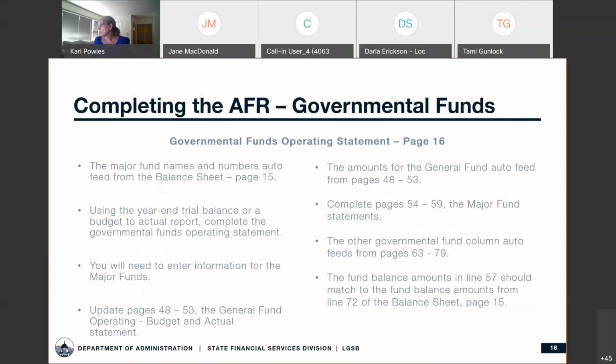So now we're ready to move on to your operating statement for governmental funds, which is page 16 in our template. The major fund names and numbers should auto feed from your balance sheet if you fill them in. And then here you're going to start on actually doing pages 48 to 53 for your general fund. And this is basically the budget to actual statement. And those amounts from 48 to 53 are going to auto feed into the general fund column on page 16. And then at that point, again, make sure that you're balancing to your balance sheet. And then if you're ready, go ahead and move on to pages 54 to 59, your major fund statements.